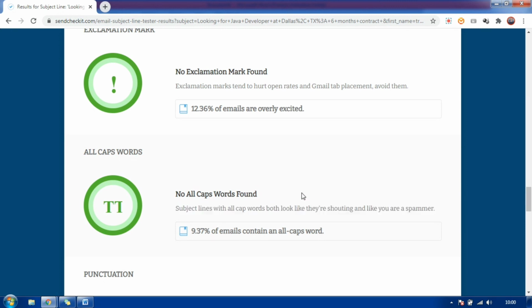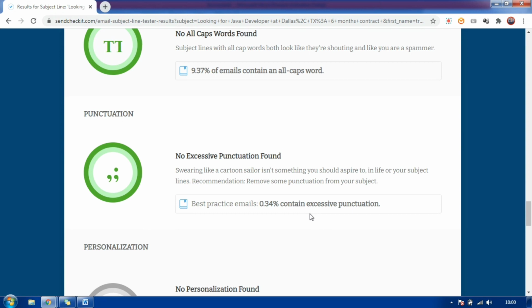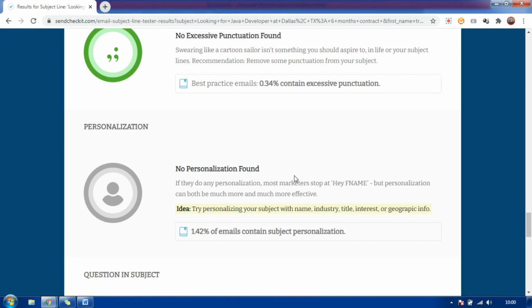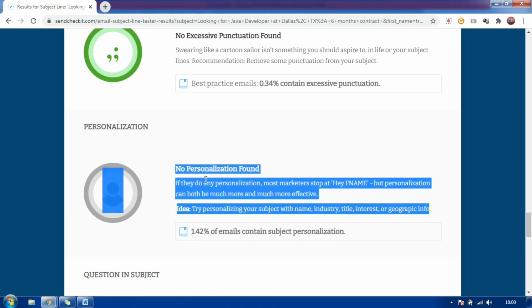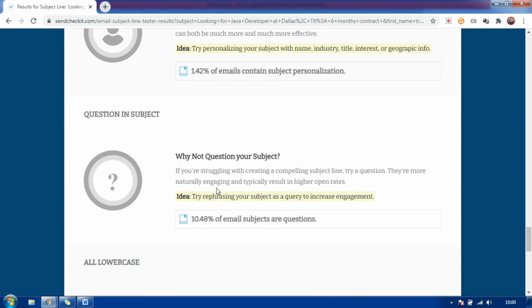It is better to use capital letters at the start of each word, but don't write your subject line totally in capital letters, because it will seem like you're shouting at the recipients or shouting at the applicants. Okay, and don't use punctuation marks excessively. And always write personalized subject lines. Don't copy paste from somewhere or anything.